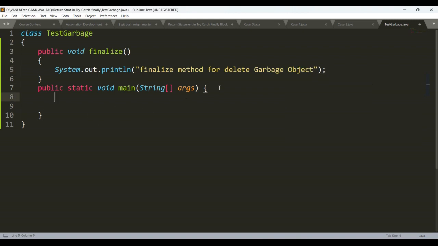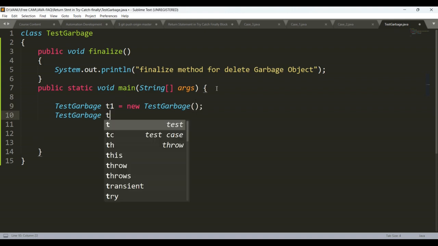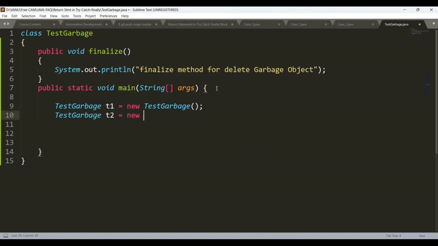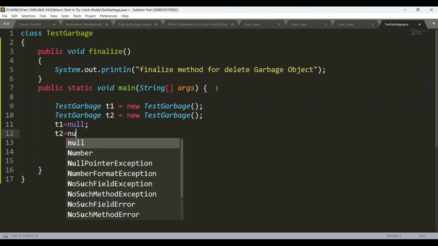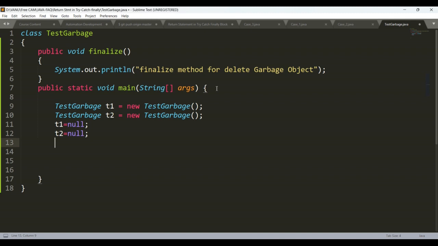Okay, fine. Now what we'll do? We'll create the object of this class. T1 equals to new, and then again T2, T2 equals to new. Now we set T1 equals to null, and T2 equals to null. Both are having null.